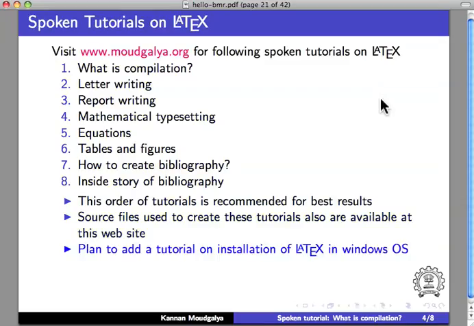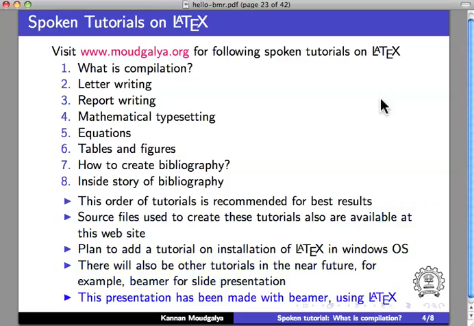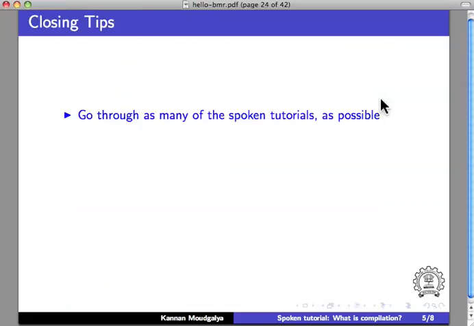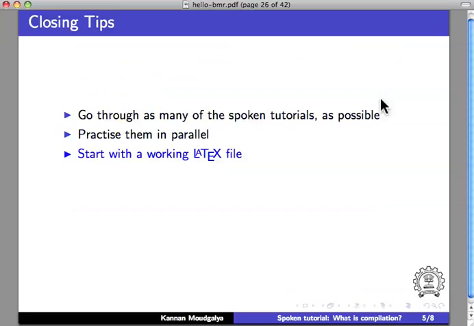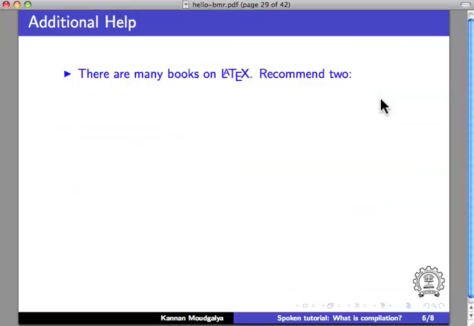We plan to add a tutorial on installation of LaTeX in Windows OS. There will also be other tutorials in the near future, for example, a Beamer for slide presentation. This presentation has been made with Beamer using LaTeX. Some tips: go through as many of the spoken tutorials as possible. Practice them in parallel. Start with a working LaTeX file. Make one change at a time. Save, compile, and make sure that whatever you have done works before making further changes. Remember to save the source file before compiling.